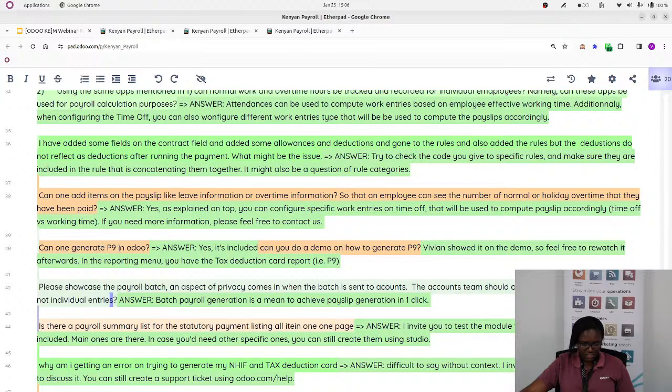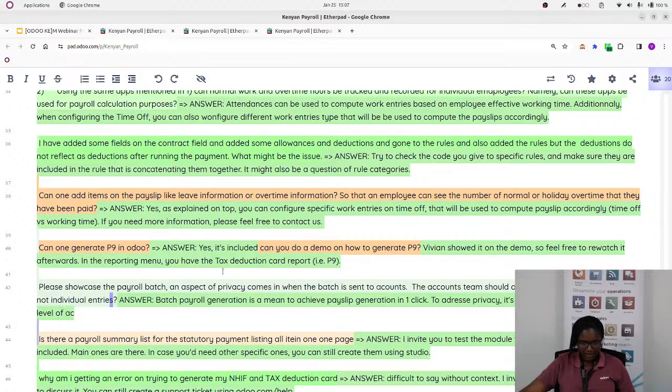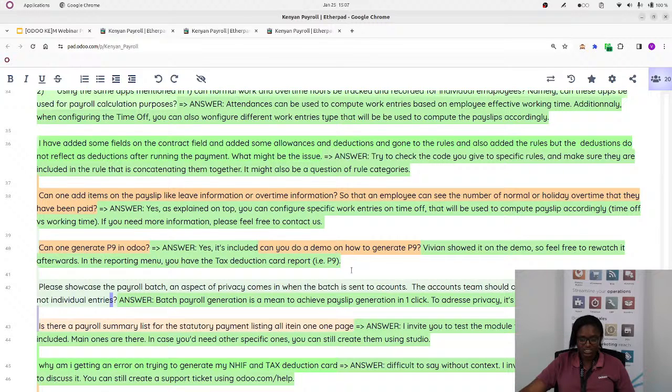Can one generate P9 in Odoo? Yes, it's included. Can you do a demo? Generate P9? Yeah, so again, I've just illustrated how that can be done. Get some time and just have a look at it to test it out.